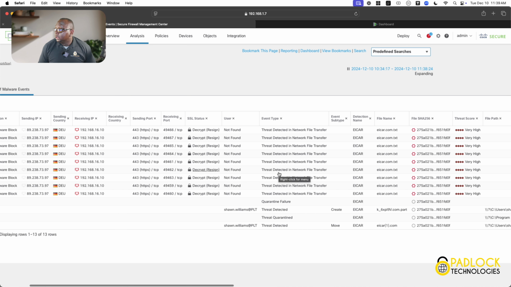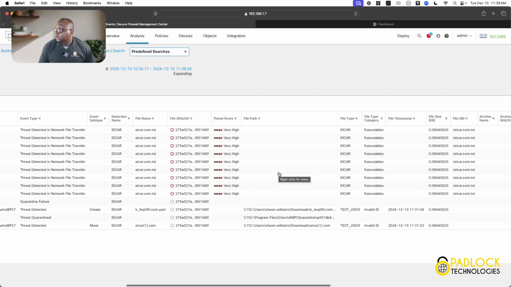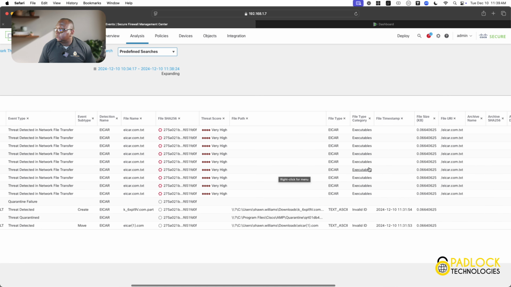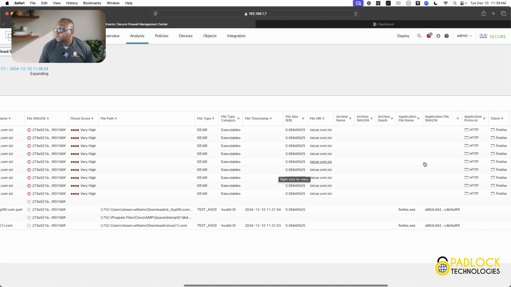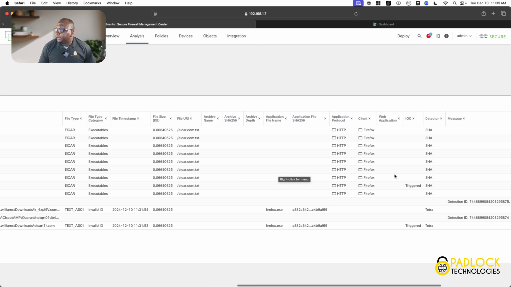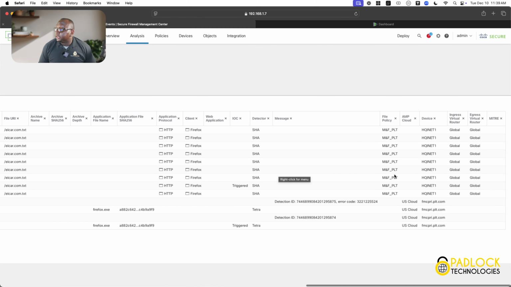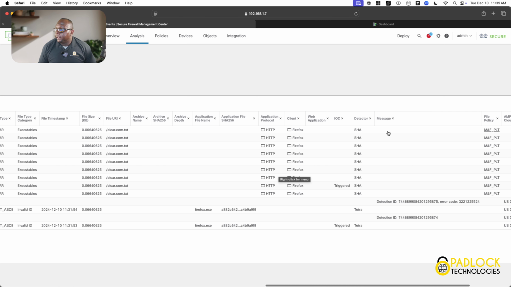So now, if we scroll over here, executable, that was that com file. Here's what's in it. And then it came through Firefox. And this is more detail, right? It was caught by my malware file and malware policy, right?